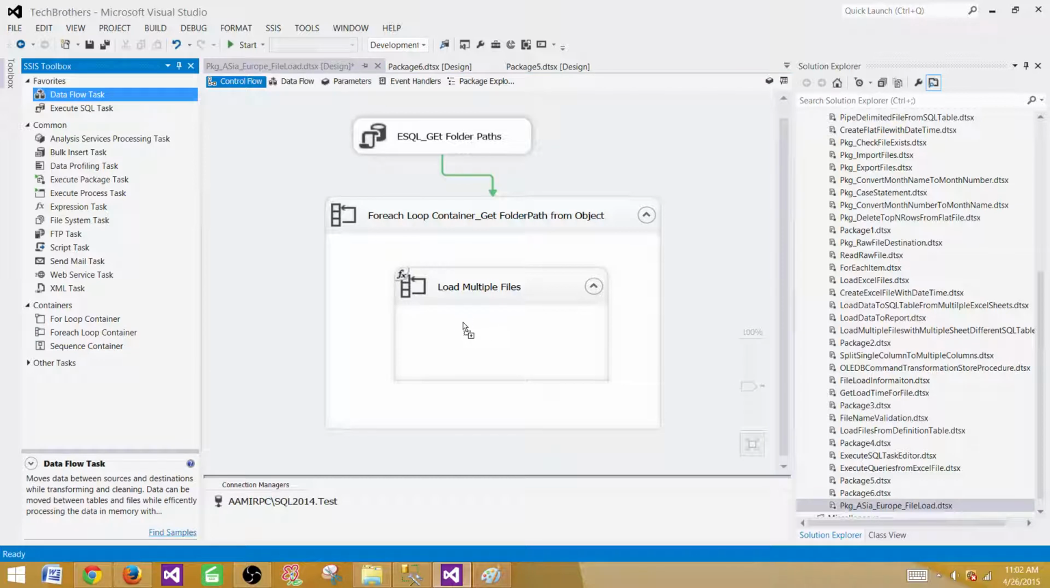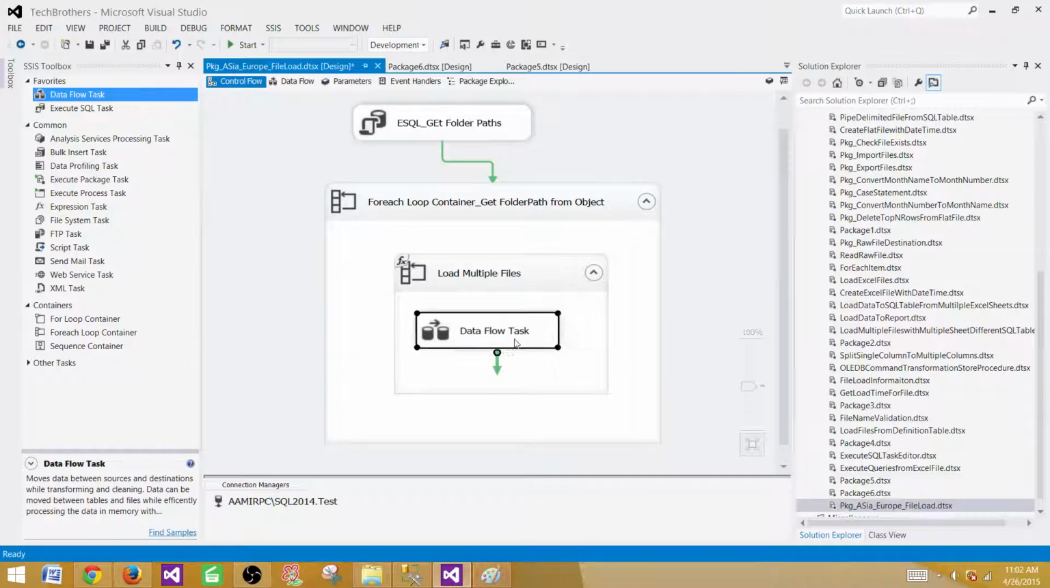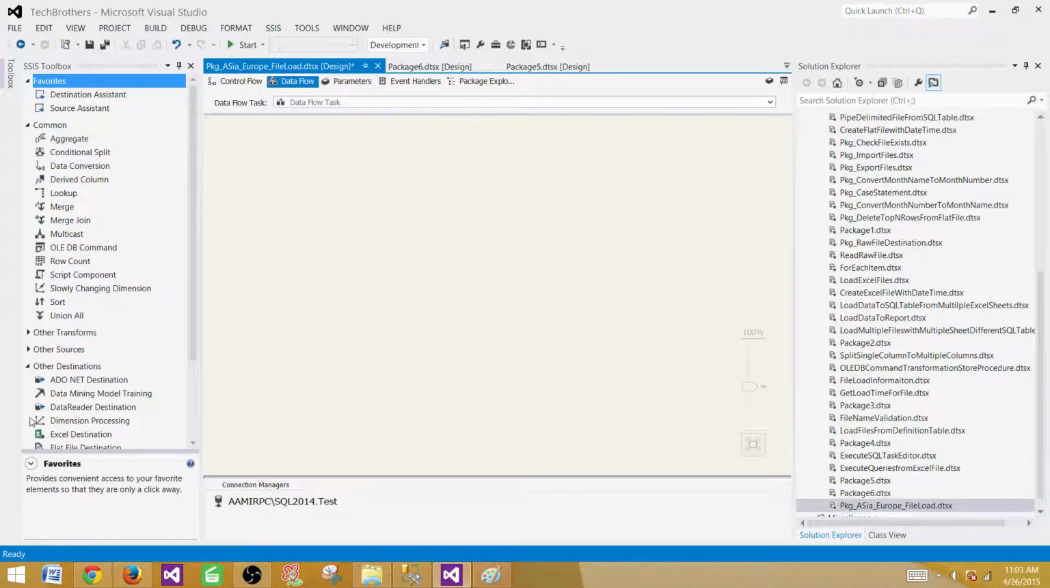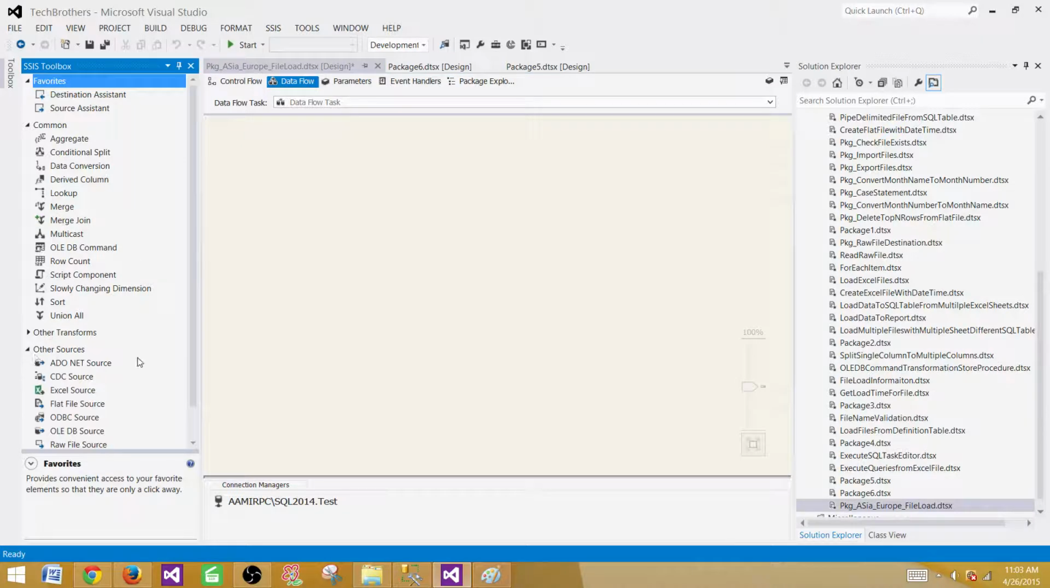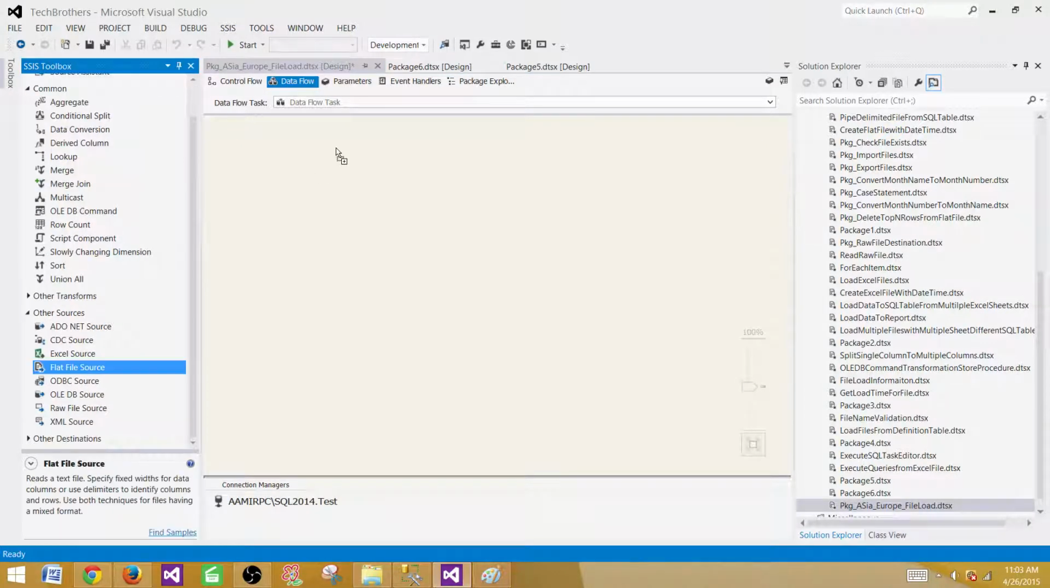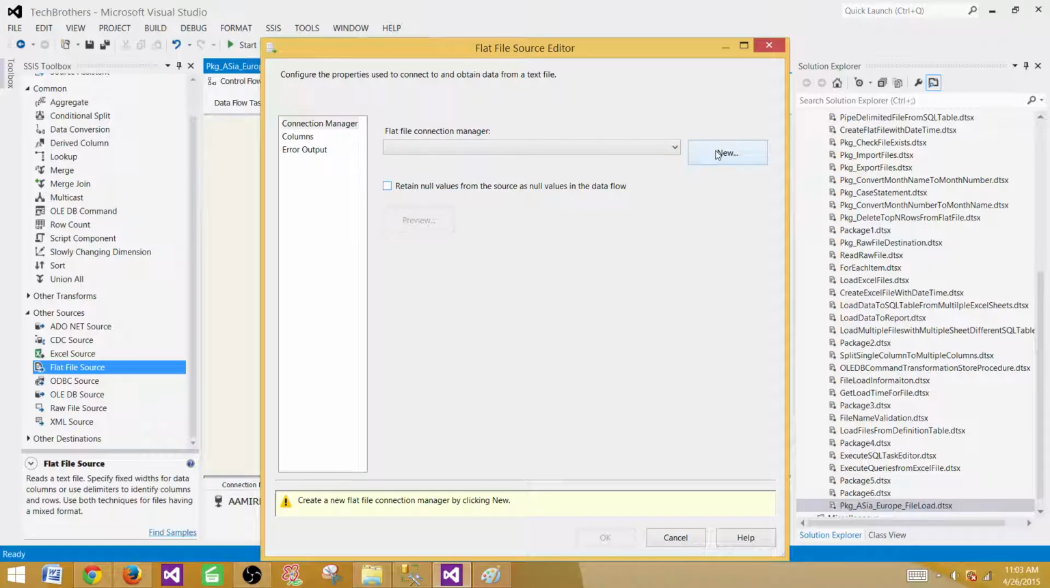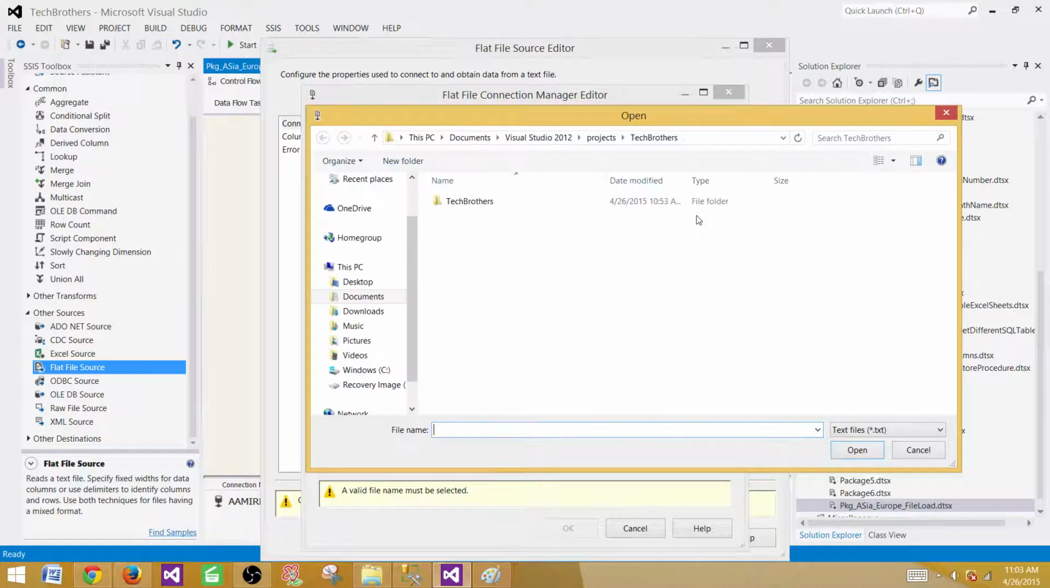The last step here, what we need to do now, we need to load the data from that file. So we bring the data flow task inside the inner for each loop. Here I'm going to load the file. I will be using the flat file source, and make a connection to the flat file. As all the files are the same, you can make a connection to any file. If you have different files, you might want to make multiple connections.